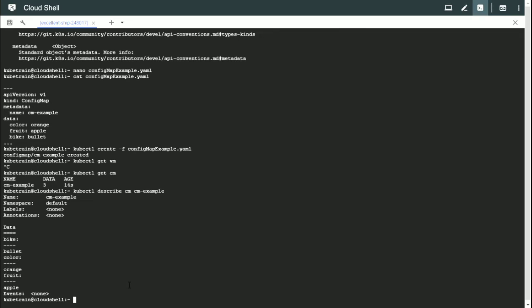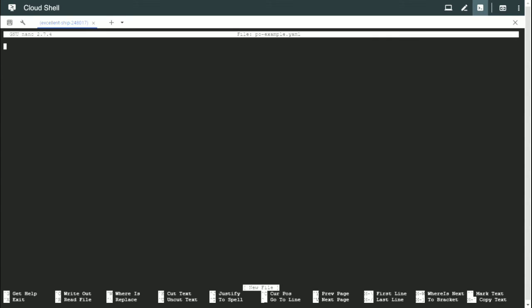So let's create a pod, let's say po example.yaml, and let's create it in the same way. We need to give 3 hyphens and 3 dots to begin and end with, and these are optional again. The API version is going to be version 1 for pod, and the kind is going to be pod. Now let's start with the metadata, wherein we could give some name for this pod.